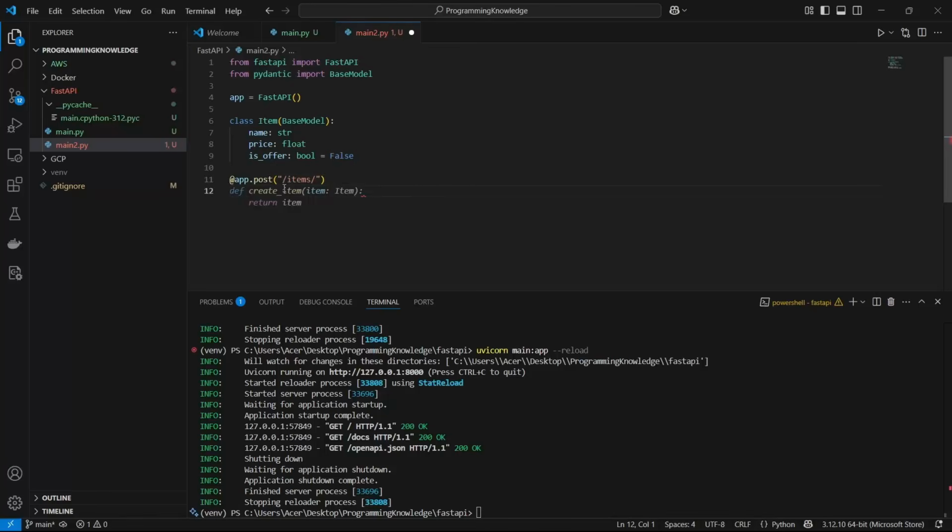So now I can create my URL endpoint function, which is going to be something like define create item, or something like you want. And the input is going to be item itself. So instead of passing each of these three as a parameter inside the query parameters, we are just passing the model name, which is the class name, which is the item class.